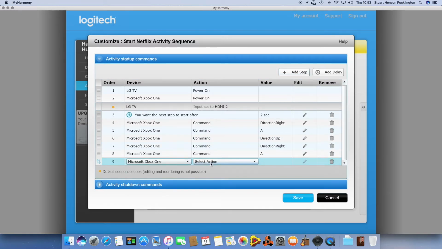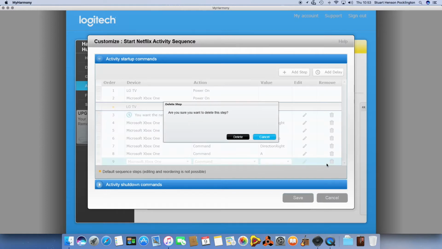Add a step in there, Xbox One, command. Now this is where I should be in the actual Netflix screen at this point. So when I get to here, I want to be pressing left at least four times, so direction left. In fact, before I do that, I'm going to add another delay in.